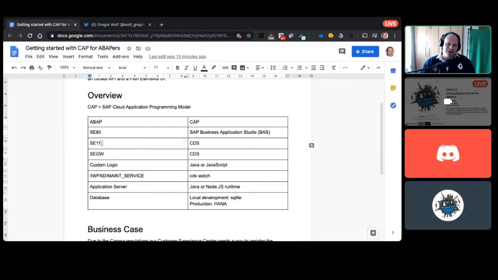When you want to create your data definitions in ABAP, you do that in SE11. Here in CAP, you use CDS. But don't mix it up directly with the CDS you know from ABAP. It's a little bit of a different dialect, and here you will also do data definitions. Then for providing your service to the outside world in ABAP, if you want to create an OData service, you use the transaction SCGW. And here in CAP, it's again a file which you write.